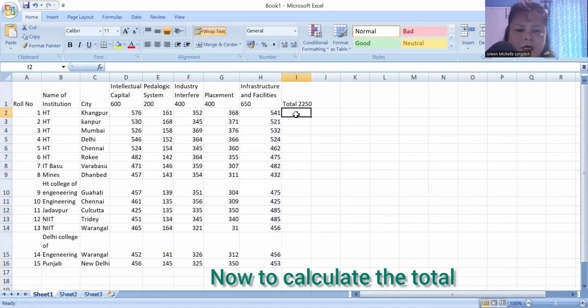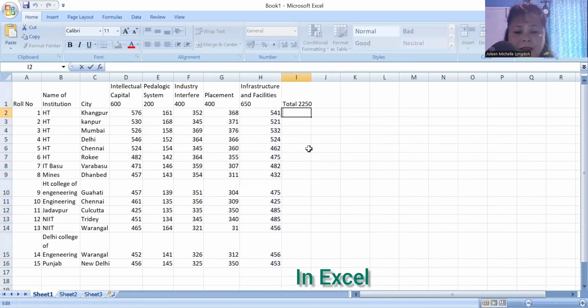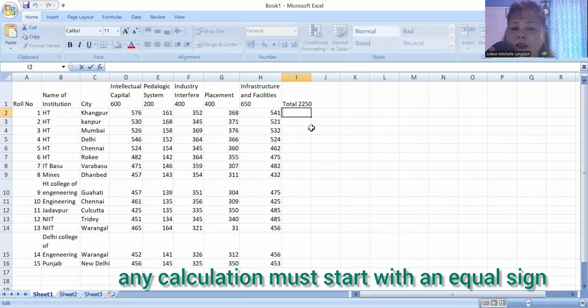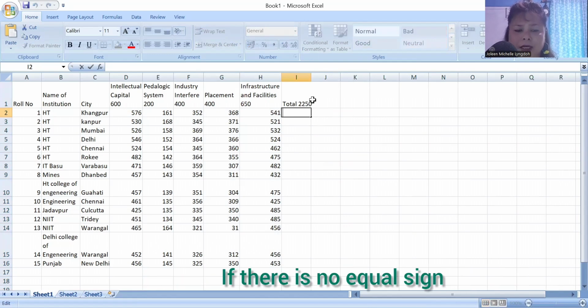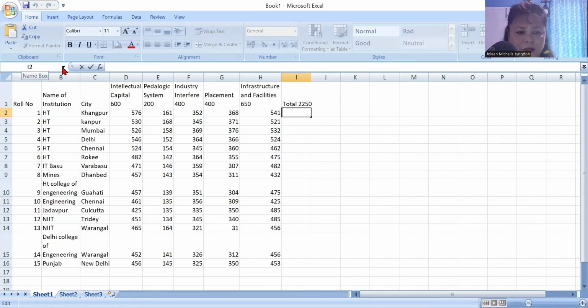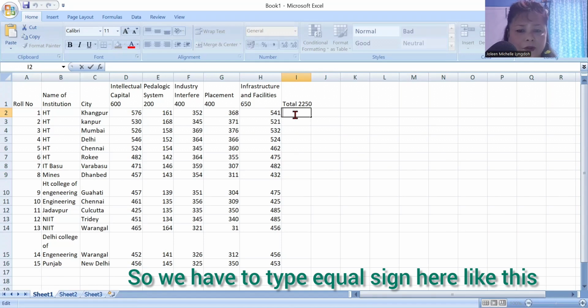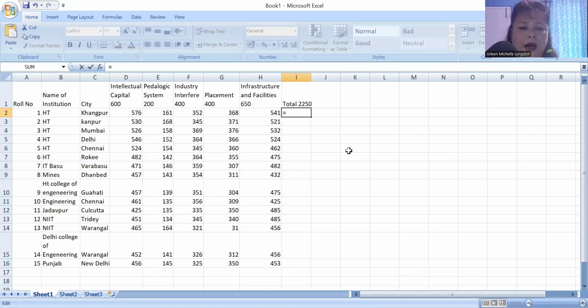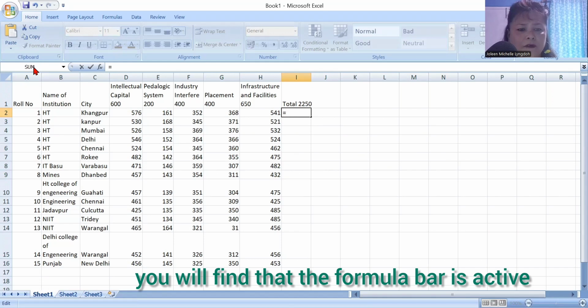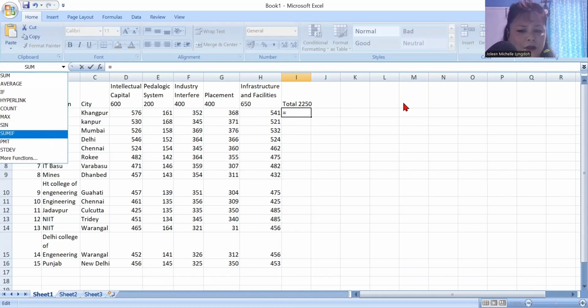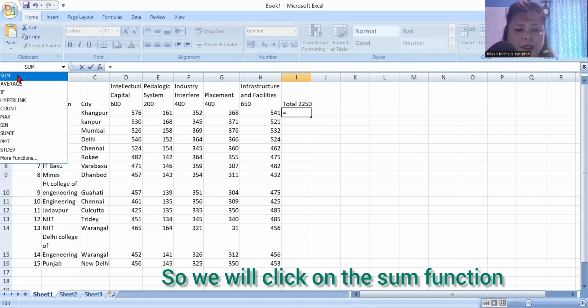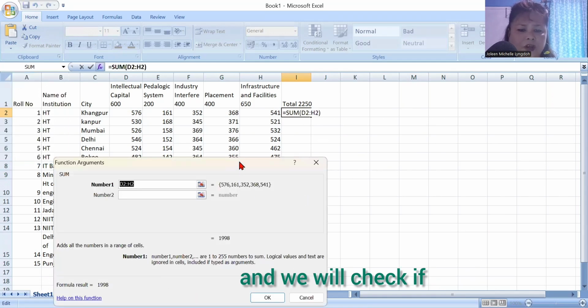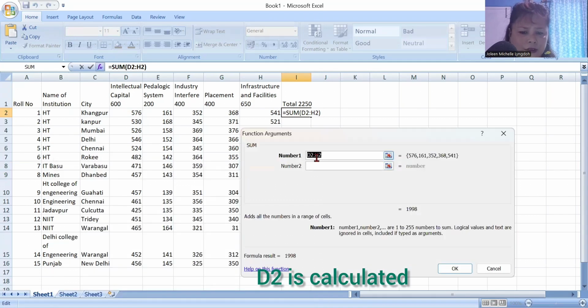So now to calculate the total in Excel, any calculation must start with an equal sign. If there is no equal sign, the formula bar is not active, even if I click. So we have to type the equal sign here like this. After the equal sign has been typed, you will find that the formula bar is active. More functions are available. So total is a sum. So we will click on the sum function and we will check the range.